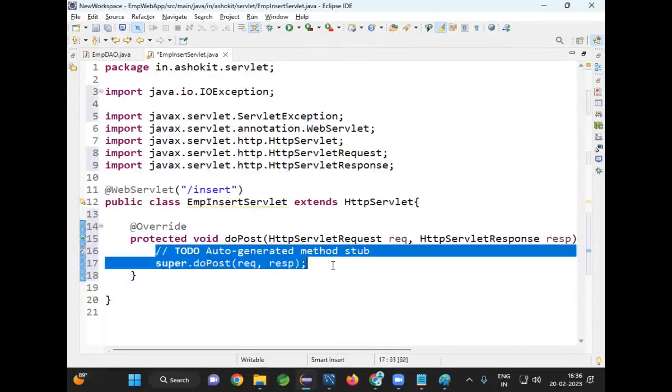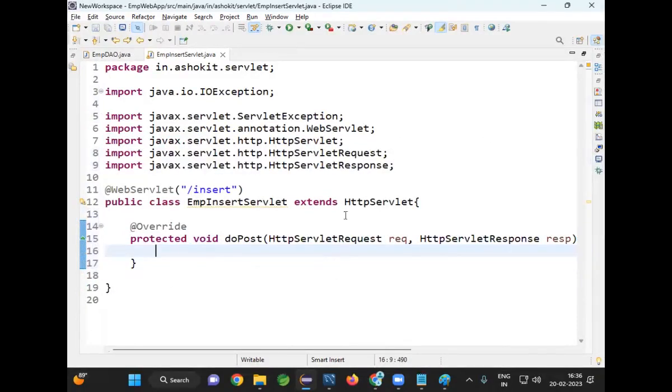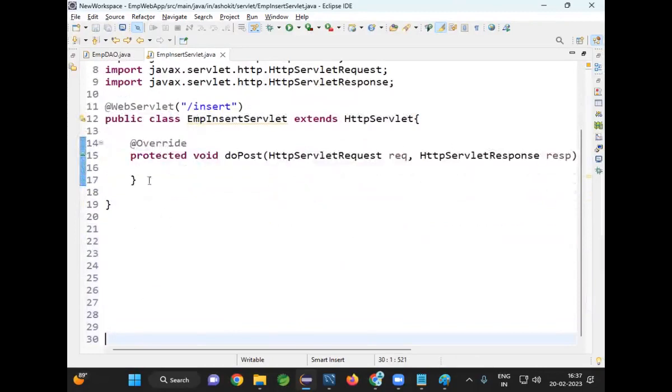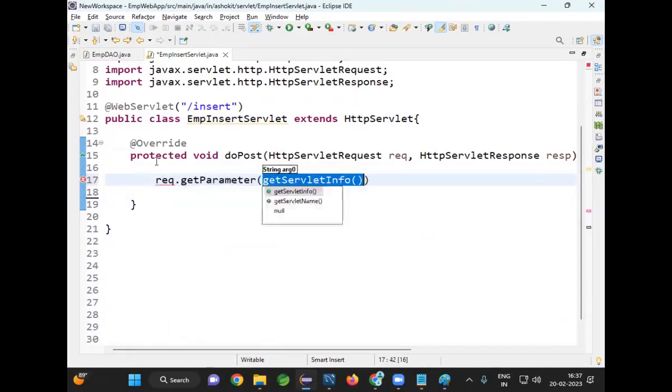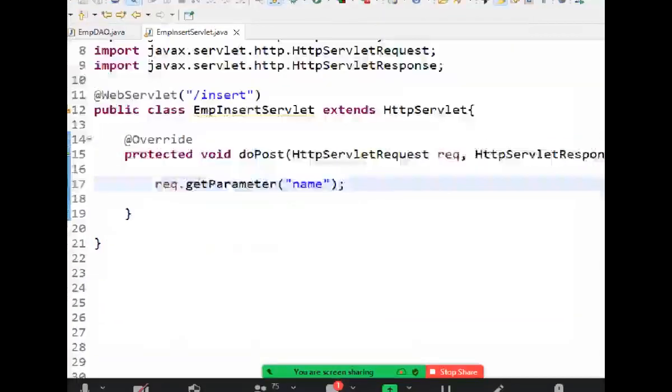Do post method taking request and response object as parameter. All right. Now here, I'm going to capture the data from the form. Do you know how to capture the data? Request dot get parameter of, let me take it as a name kind of thing. Request dot get parameter of name.